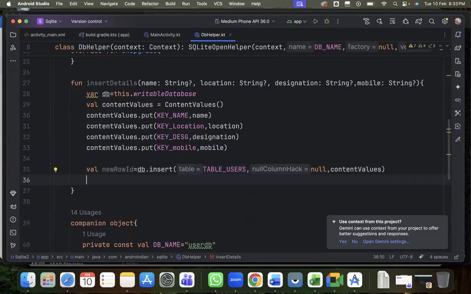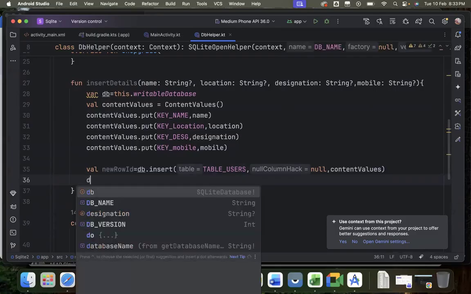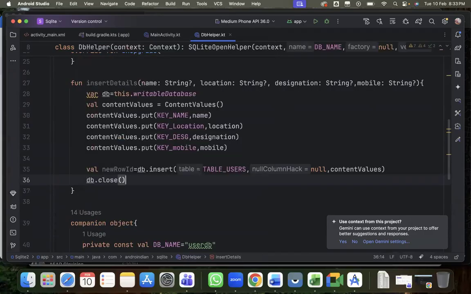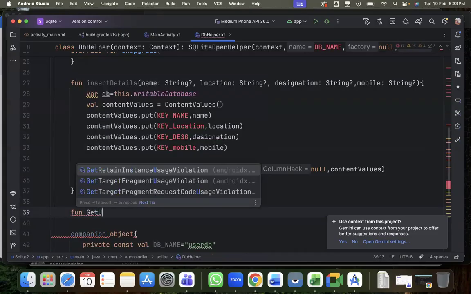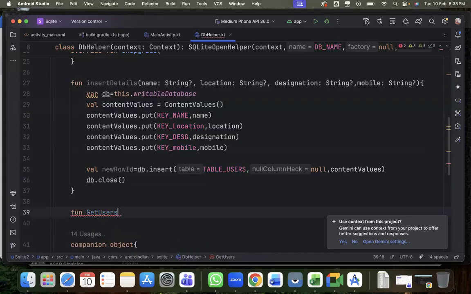Then finally, db dot close. Once the operation is done, the database will be closed. So this is the first one, inserting. Now, once it is inserted, we have to get the data, right? So for that, fun get users. I'm creating one class called get.